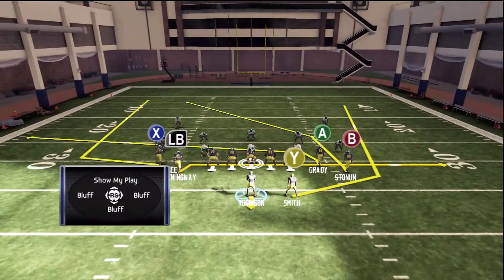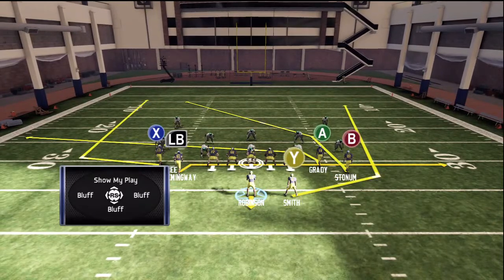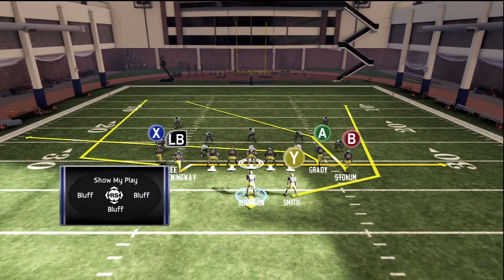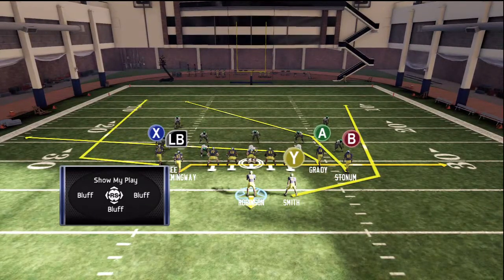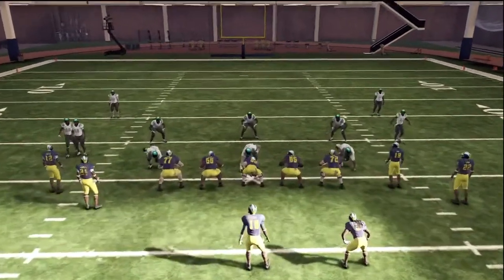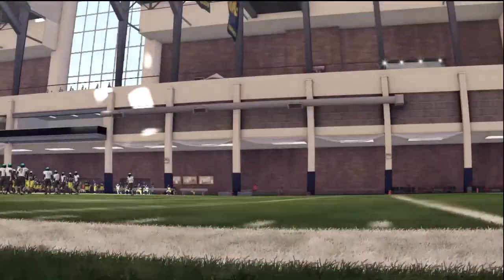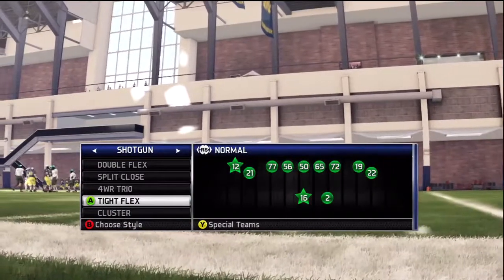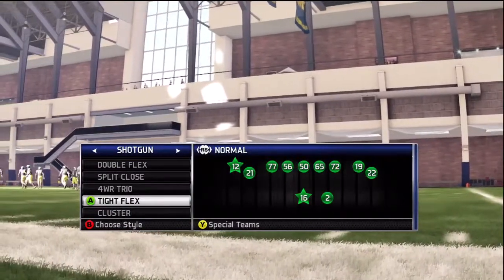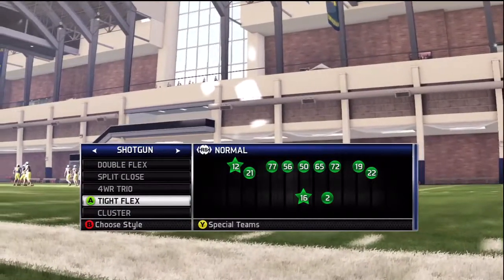Now the reason that I like to come out in this play is for two reasons. The first reason is I want to be able to tell if it's man or zone immediately. And the way we do that is, I'm not sure if you noticed the way that the players shuffled in on defense, but if it's man-to-man, they're going to line up directly over the receivers. If not, they're going to shuffle in.